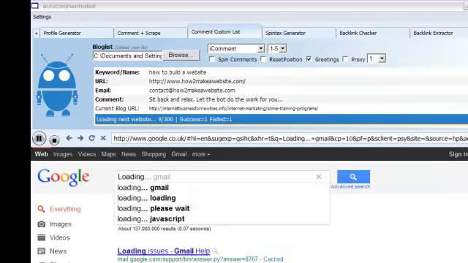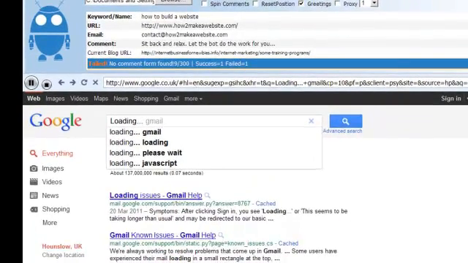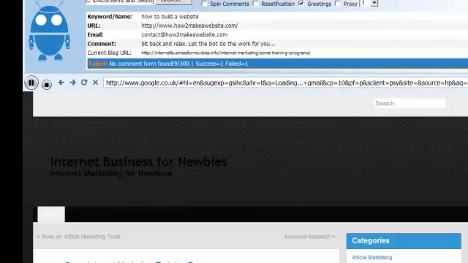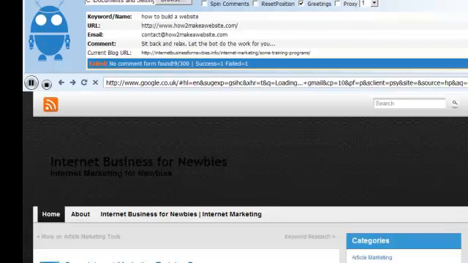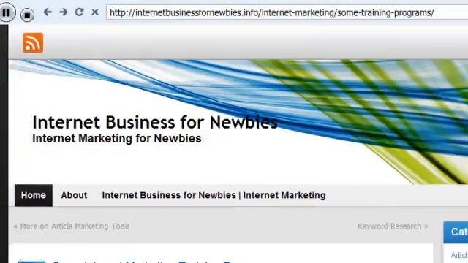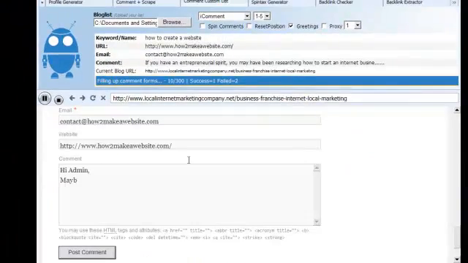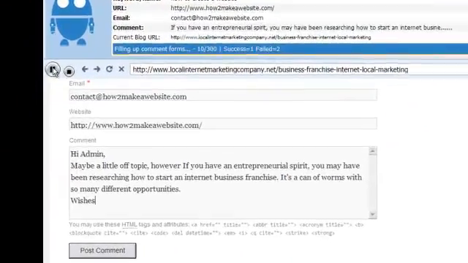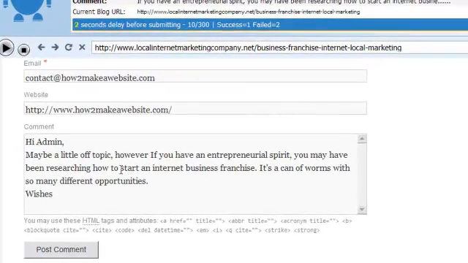And now the program's going to run just the same as under the comment and scrape tab. It's integrated with Google, it's checking our preferences, and it's going to be pulling up the blogs from the custom list that we imported. Let's take a look at the blog it's pulled up for us. Internet business for newbies. Perfect. On target keyword. Why don't we pause so we can take a look at the comment to see if it's on target. Okay, this looks good.